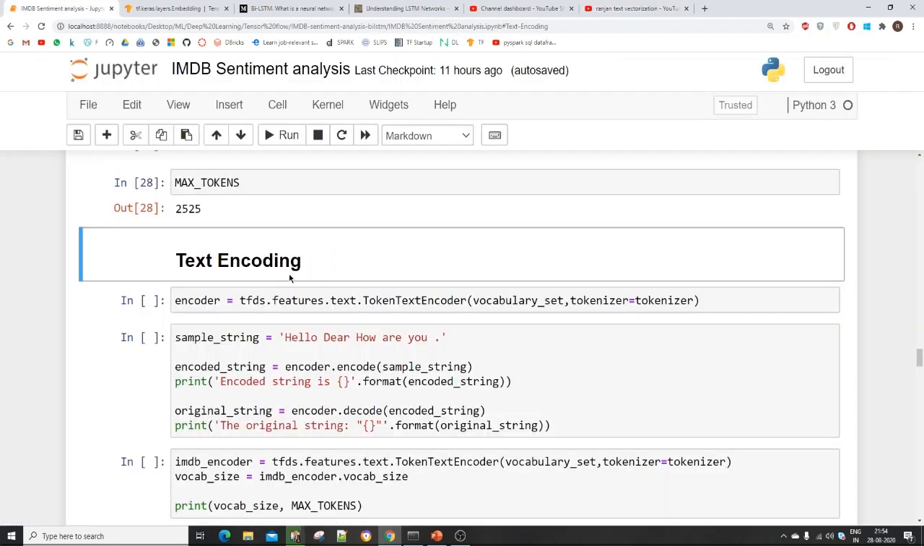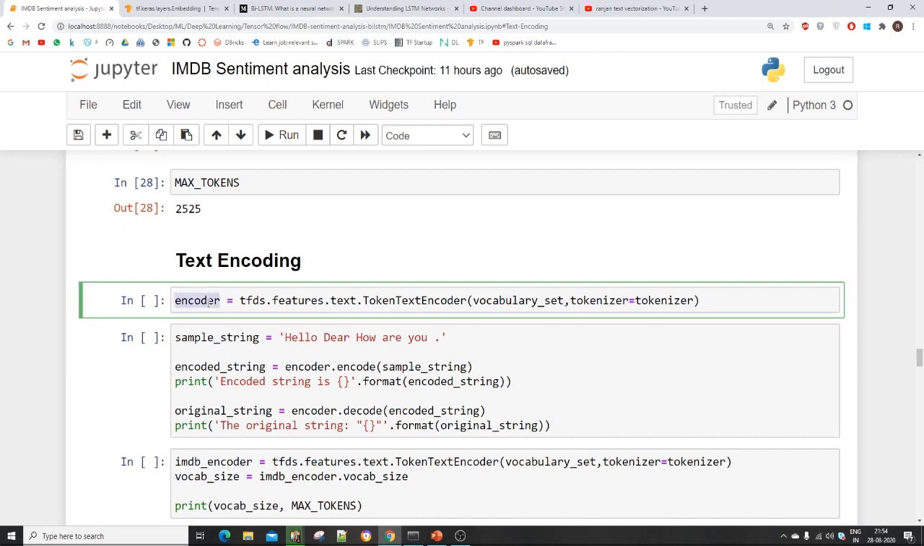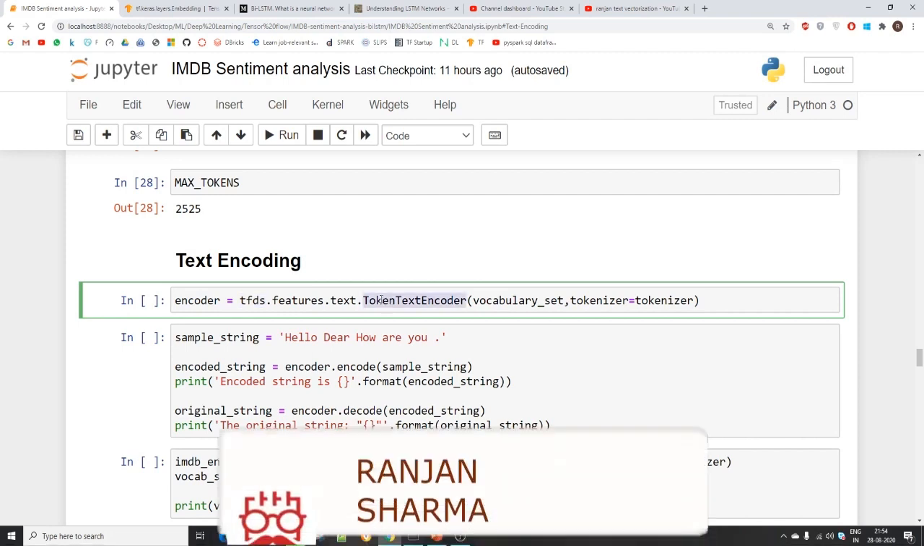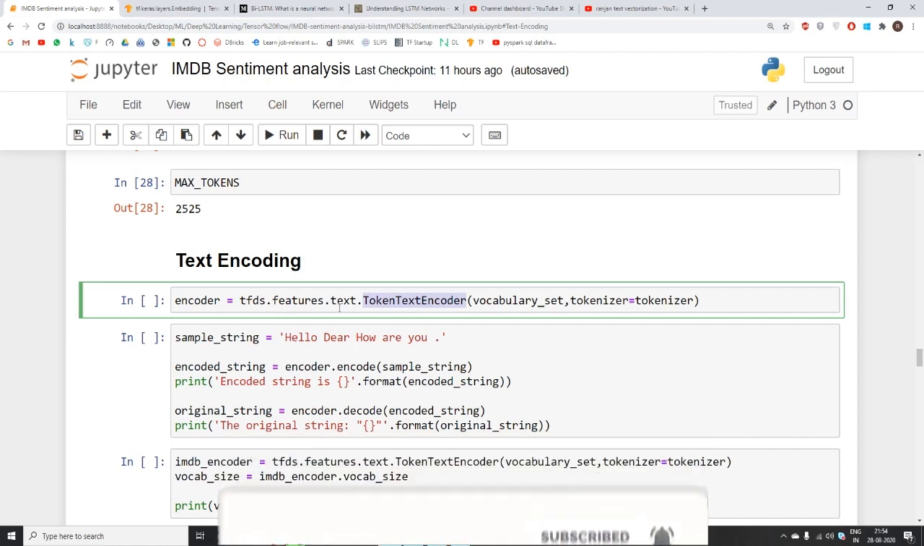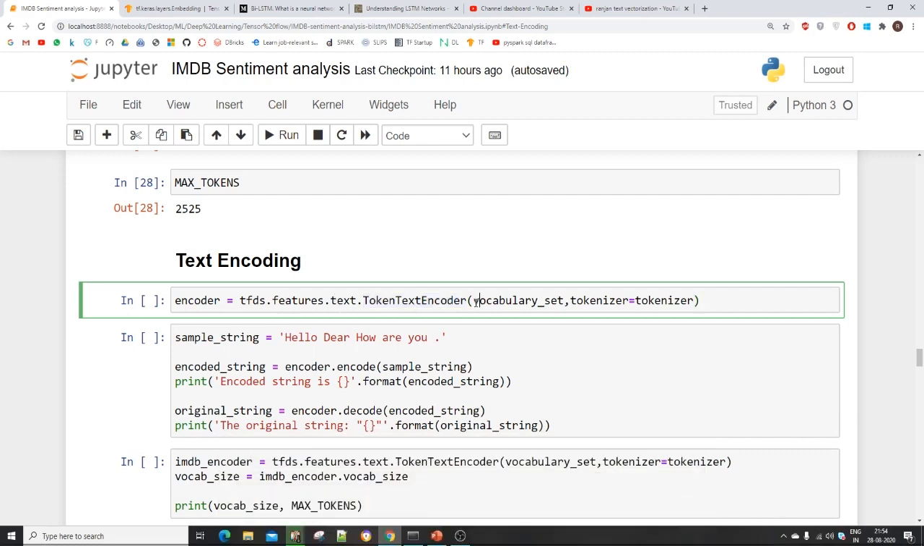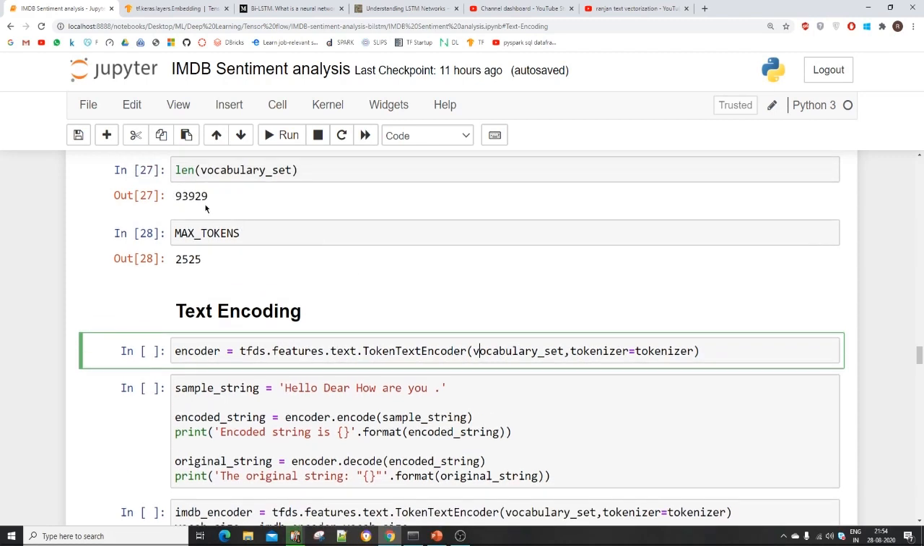So basically text encoding or text vectorization is converting the sentence into numeric, because machine learning or NLP or deep learning only understands numbers. It does not understand an alphabet or a word or a string. So what we have to do is convert into numbers. So here I am creating a new variable which is encoder. I will use a function which is token text encoder. It will convert tokens into numbers. That function exists in features.text. I am mentioning my vocabulary set that I have created here.